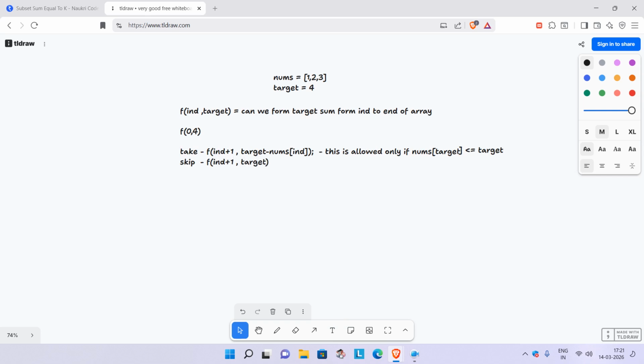So f of index comma target is either take or escape. Why do we use the or operation here? Because this is simply boolean, true or false. If in any of the cases it remains true, then our result is true. So f of index comma target is the take condition of this whole part, and similarly we do the or operation with our skip part. No need to write this again and again.